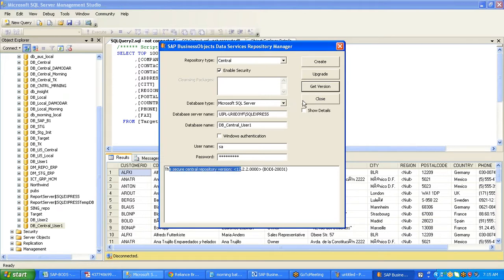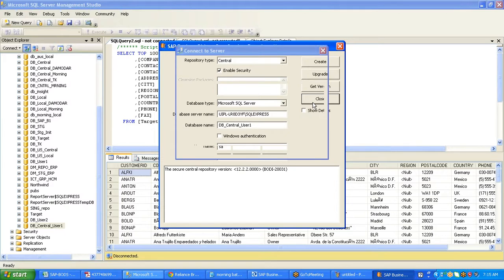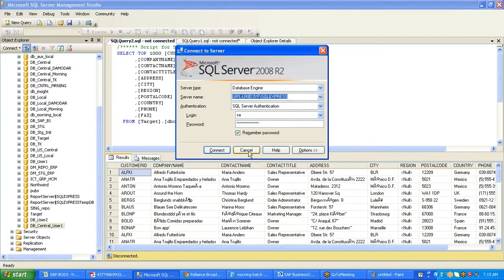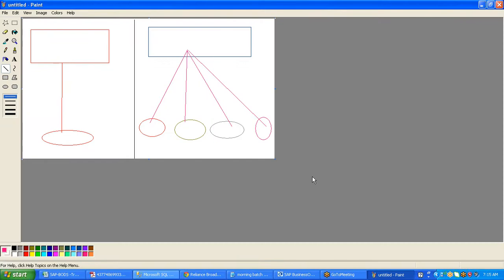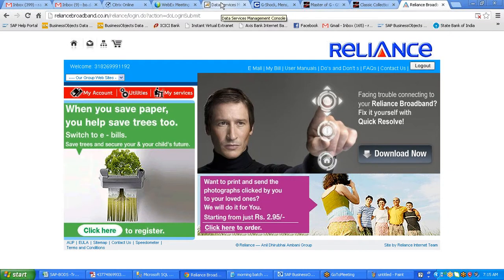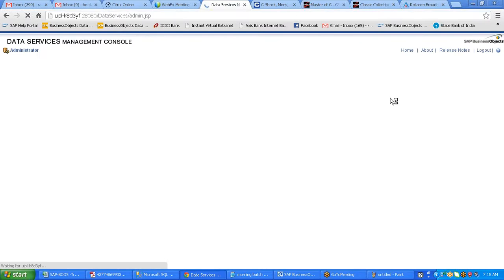Now it is a secure central repository. So let's close this, and now go to the management console. The next important thing that we need to do is register the central repository in the management console, so that you can view all the list of secure central repositories under the central repositories tab of the management console.